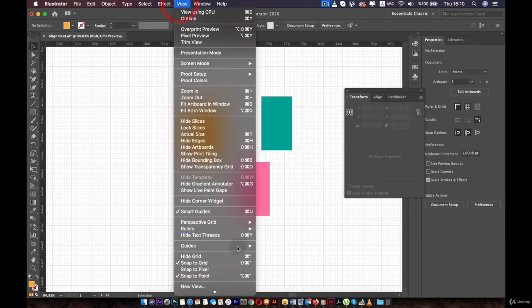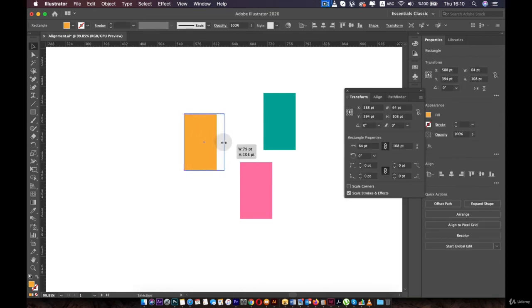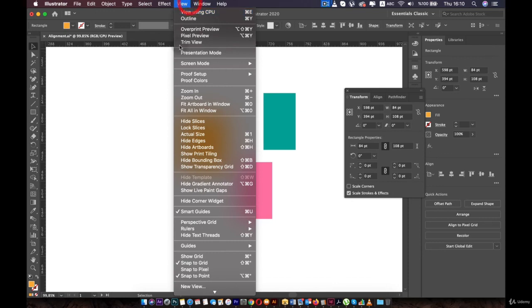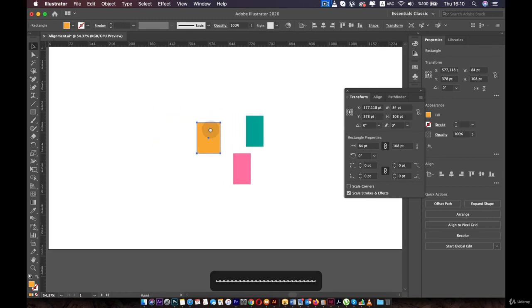You can hide the grid by going to the view and hide the grid, but still your object will be snapped to the grid because you have that option enabled. If you don't want that, go to view and snap to the grid. Just disable it. Now you can move them freely just like this.